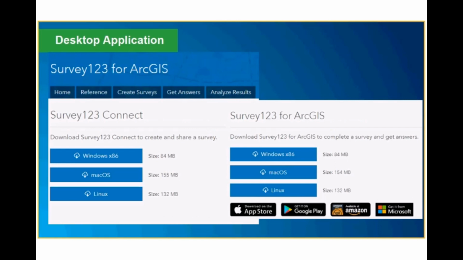Survey 123 also allows you to download Survey 123 for ArcGIS, which is a simulated mobile application on the desktop. So what we need to understand is that Survey 123 works on a mobile and also a simulated mobile on desktop. You also download it from the same download site for Windows, for Mac OS, and Linux. And using your mobile devices, you get it on the App Store, Google Play, Amazon, and Microsoft. All those applications are free to download. But for you to be able to use Survey 123, though the downloads are free, you need the ArcGIS organization account.